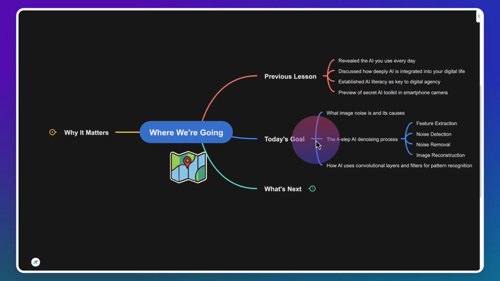Today, we're diving deep into the first of those camera features, image denoising. By the end of this lesson, you will understand what image noise really is and what causes it in your photos. You will also understand the 4-step AI process for removing noise: feature extraction, noise detection, noise removal, and image reconstruction. You will also understand how AI uses feature extraction with convolutional layers and filters to see and identify important patterns in an image.